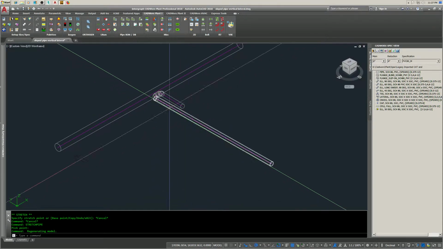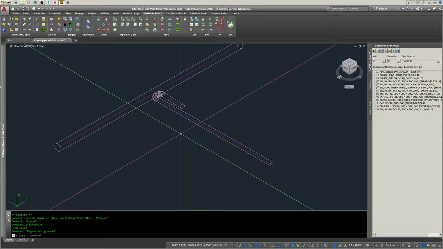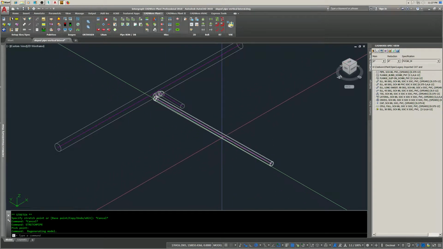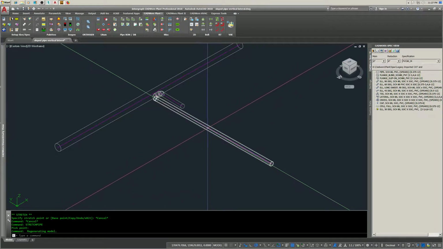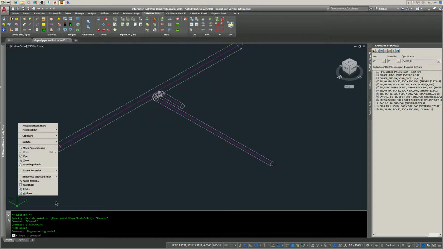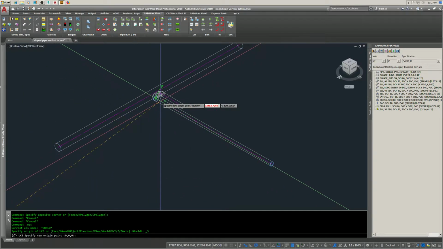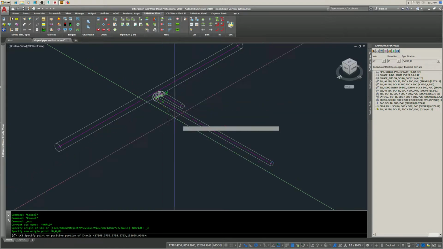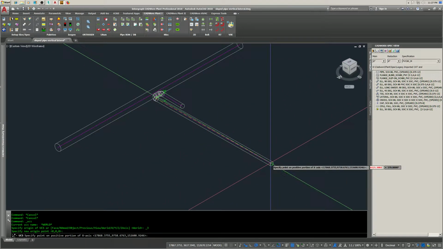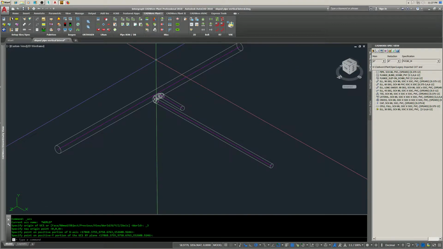Now, since we're going to be working on this line, we want our coordinate system to be parallel to that center line. So we'll use the 3-point alignment tool here. X-axis is down here. Y-axis is up here.